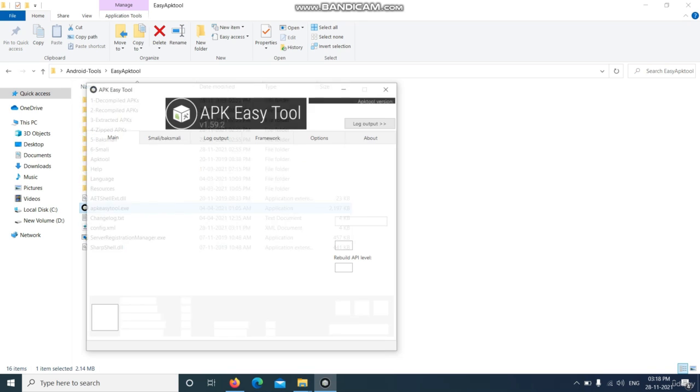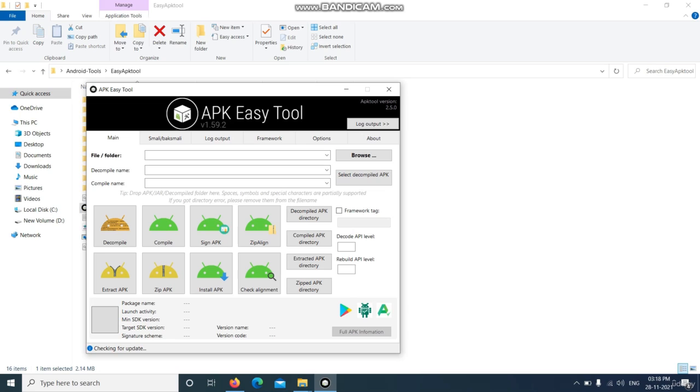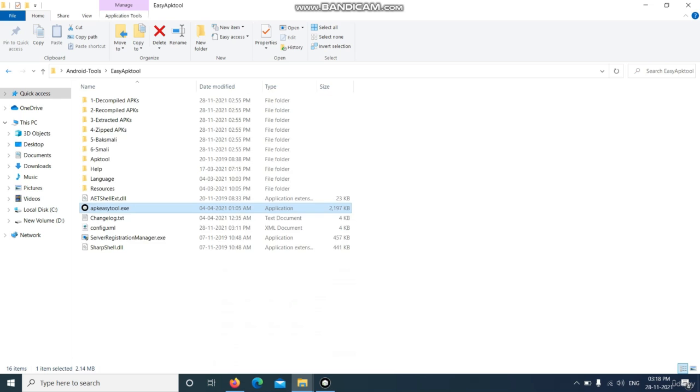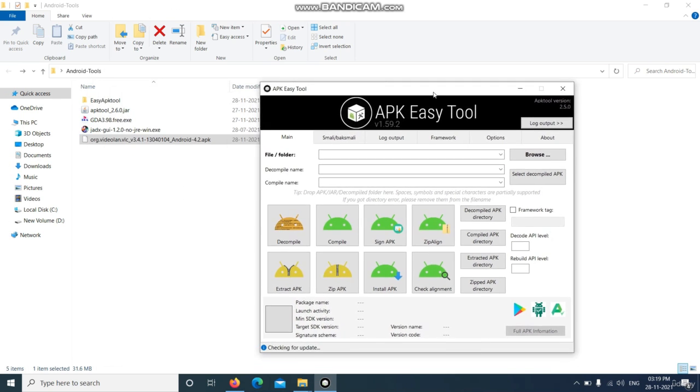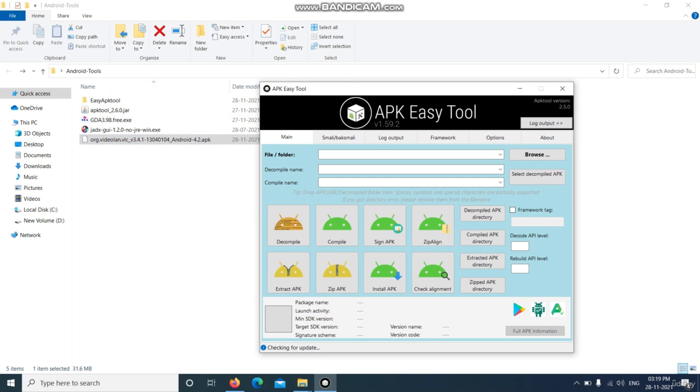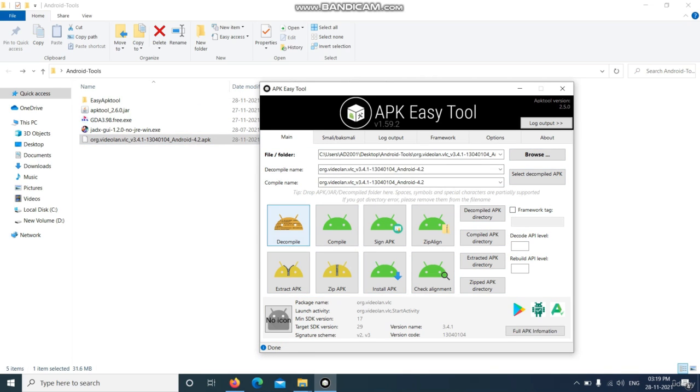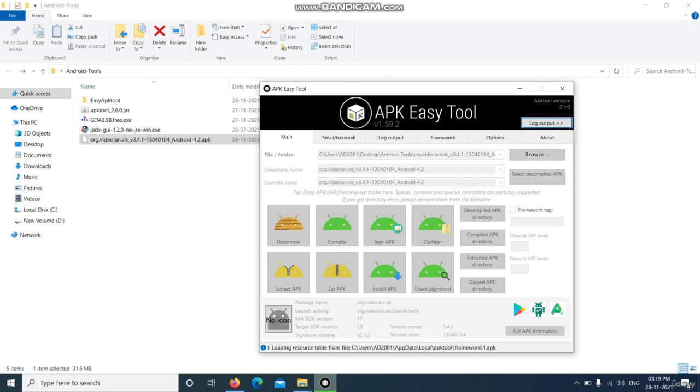It has a pretty neat interface. You can compile, decompile and also sign. You can also use alignment, install APK, zip APK, extract APK, etc. So let's decompile our application. This is our application and you can just drag and drop it. I will drag and drop it here and press on decompile. It will take some time and slowly decompile, so let me pause the video for now.